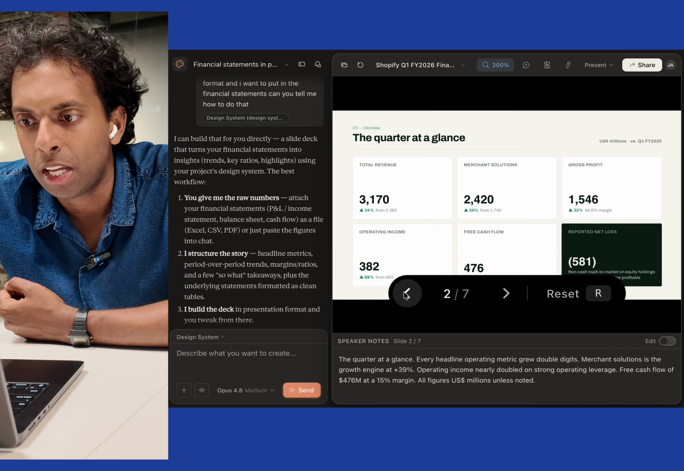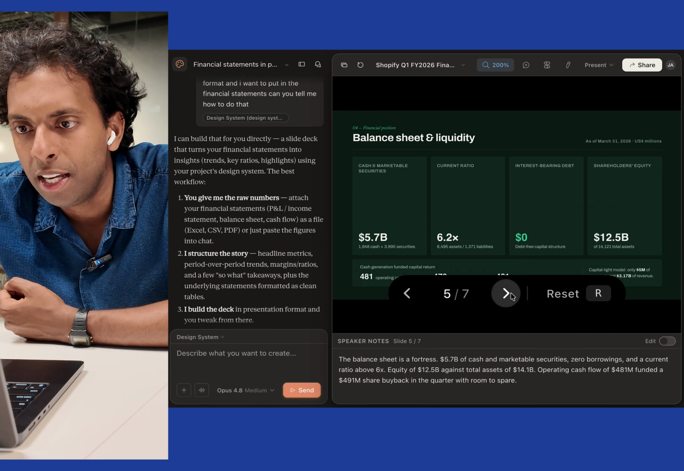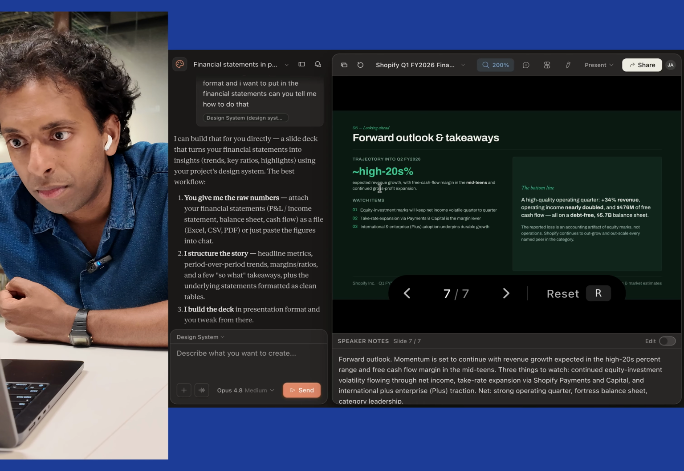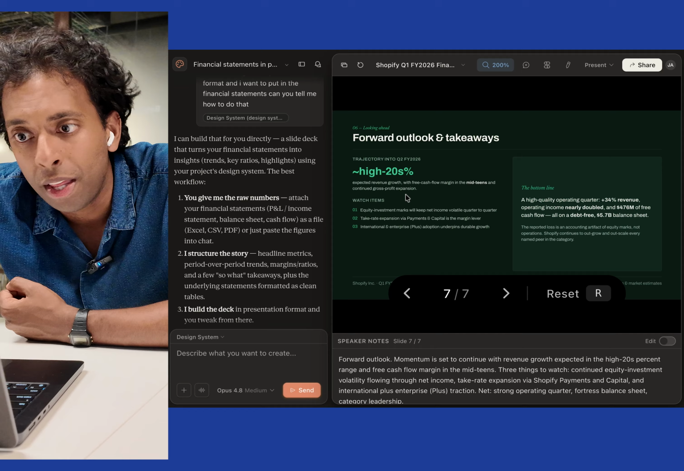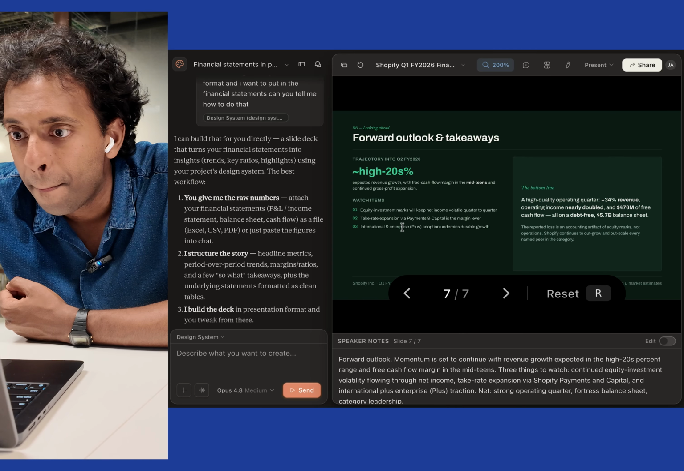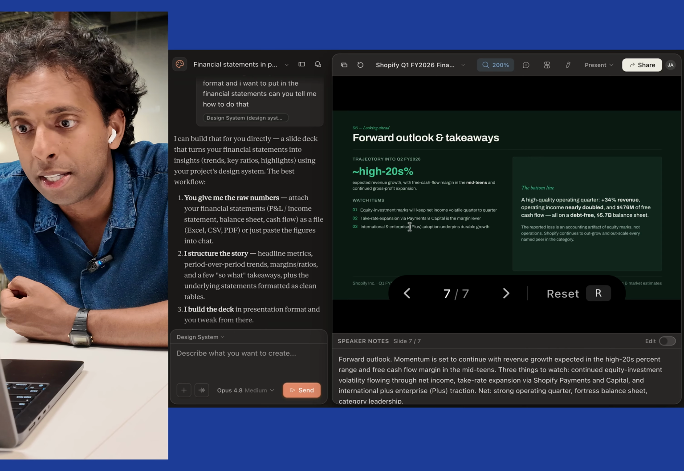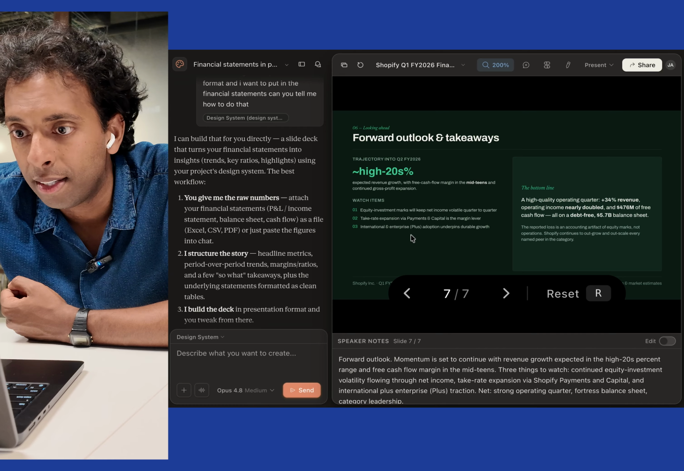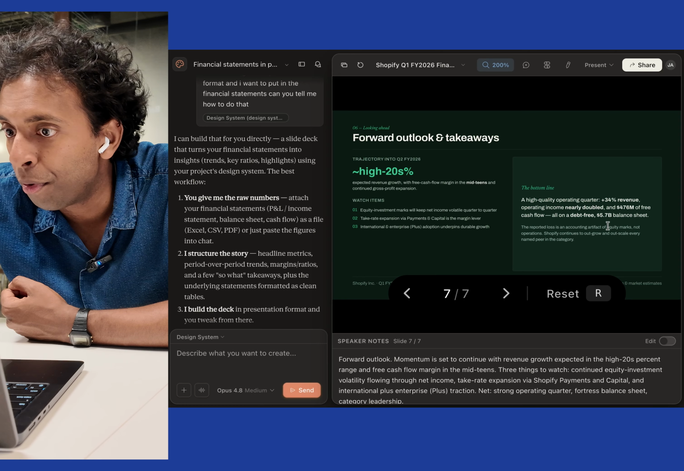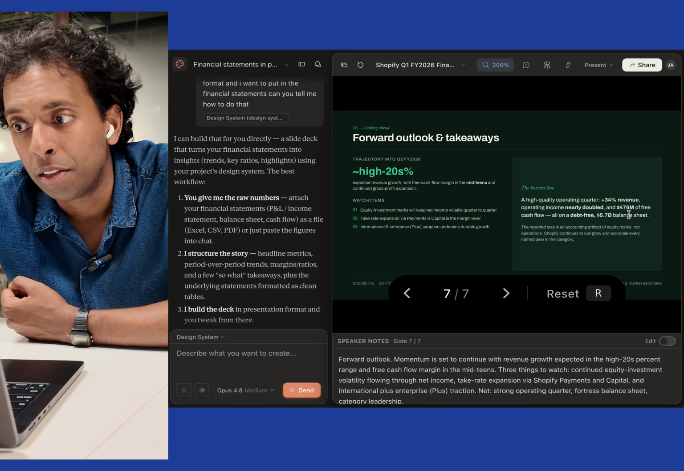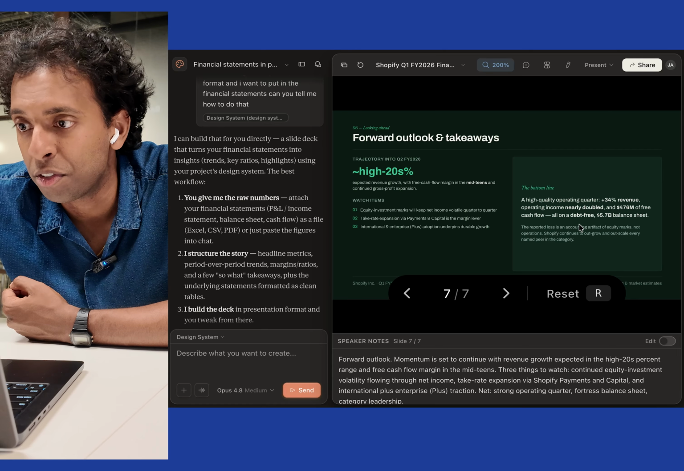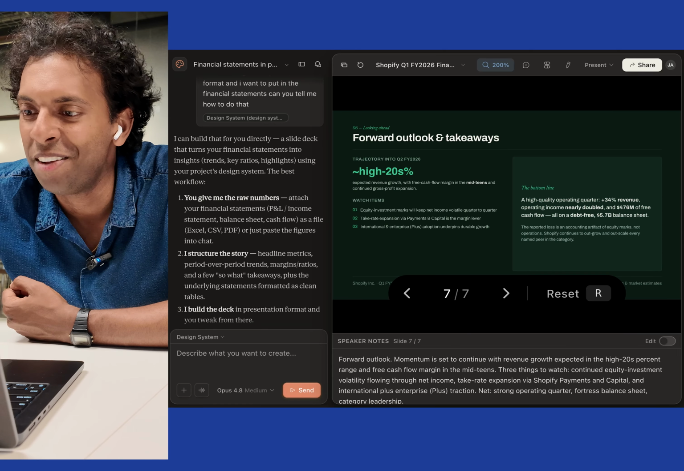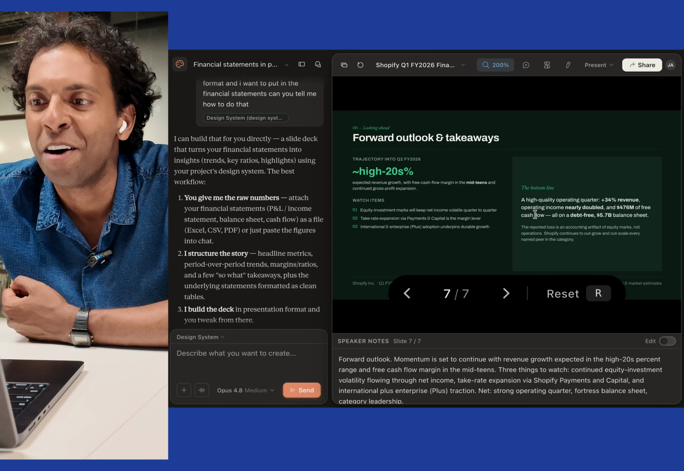Awesome. Probably should have done this from the start, but you can see here trajectory. They have really strong growth in the high 20s, and it seems like they've gotten some equity investment recently. Really strong operating income that's nearly doubled. 476 million of free cash flow. Wow, what an amazing time to be Shopify right now.